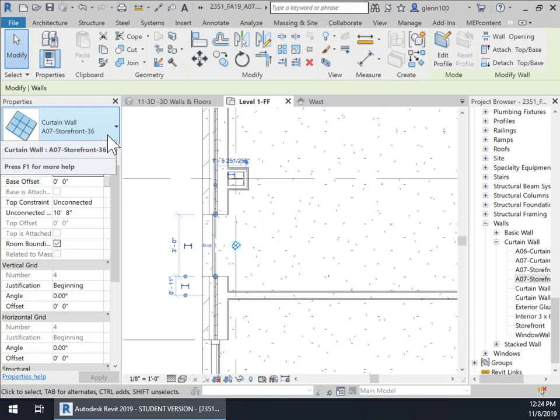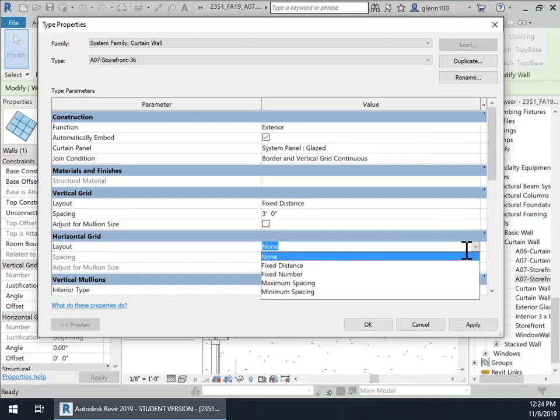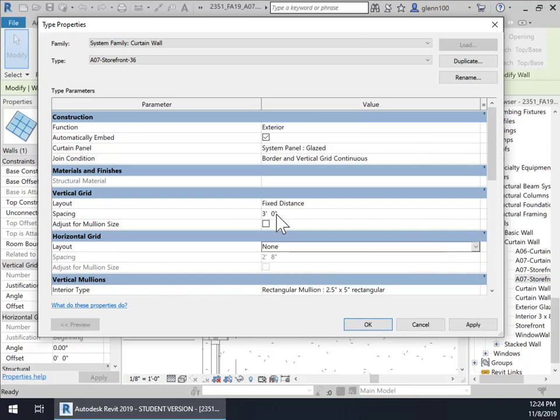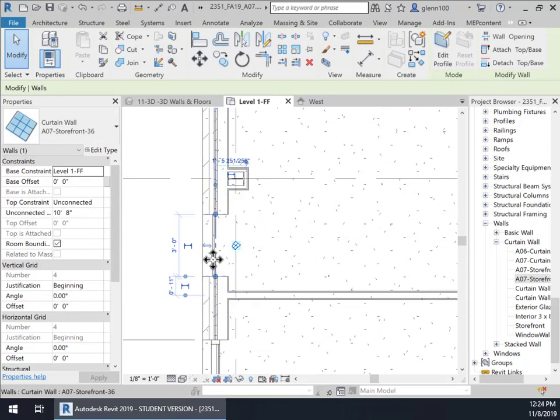And now we have that door. Okay. Let's go back to the edit type. Make sure this is set to none. Okay. This is set to a fixed distance. Our mullions are the same. I'm going to apply that and say OK. For some reason, there we go. For some reason, my mullions weren't showing up. I probably forgot to apply it earlier.